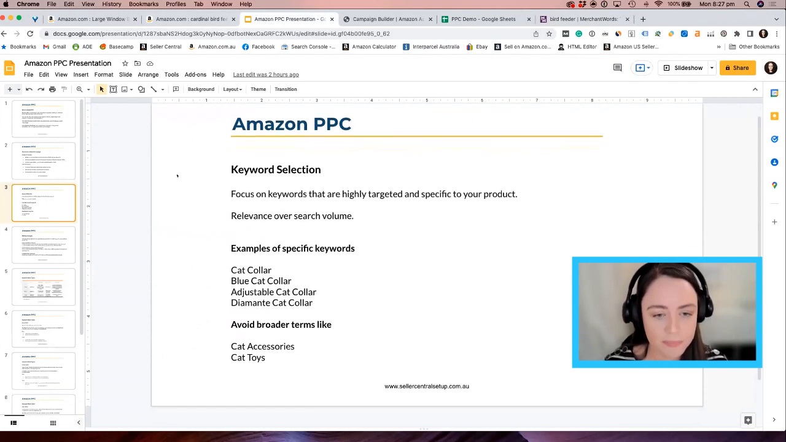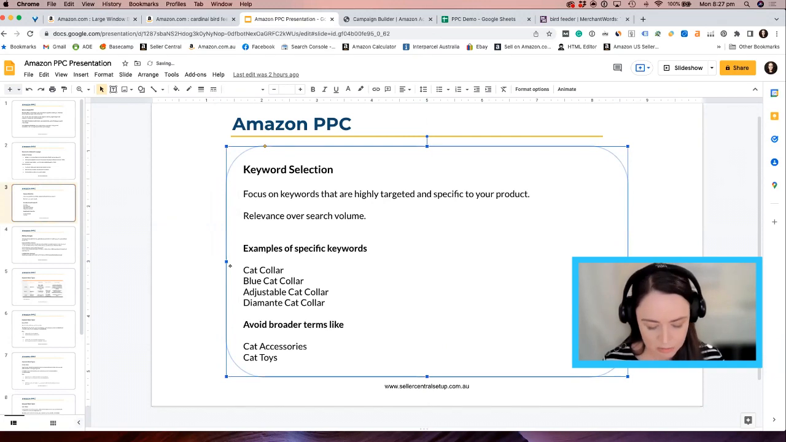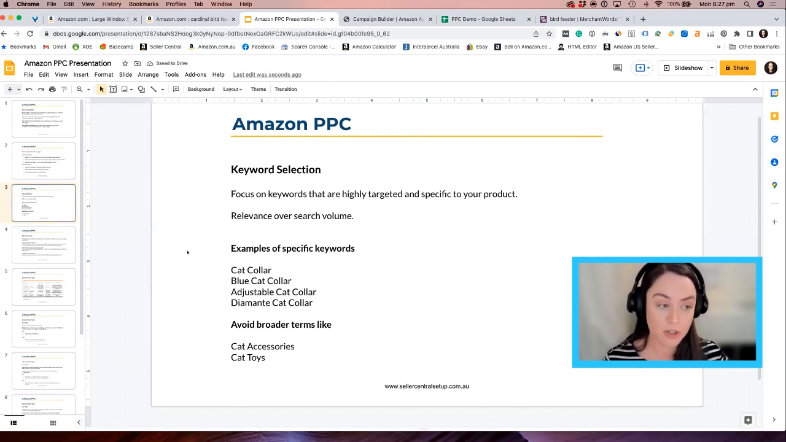So I've got a little example of specific keywords. And again, this depends on the marketplace. Cat collar might be too competitive in the US. So then it would be about getting to that next level of specificity and focusing on the color, blue cat collars. Is it a particular feature? Is it adjustable? Does it have a breakaway latch, diamante? The more specific we can get, the more likely that the people searching for these keywords will buy from you.